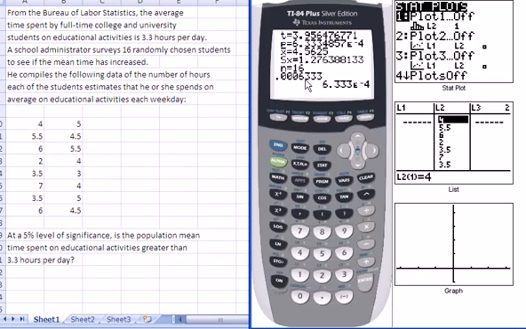Now you're going to compare that value to alpha in order to make your decision about the hypothesis test. Since the p-value is less than alpha, which is 0.05, we are going to reject the null hypothesis, and we can conclude that there is sufficient evidence that the population mean time spent on educational activities is greater than 3.3 hours per day. Okay, so that's basically how you can do a hypothesis test on your calculator of some population mean mu.